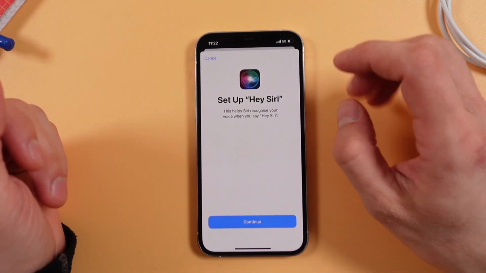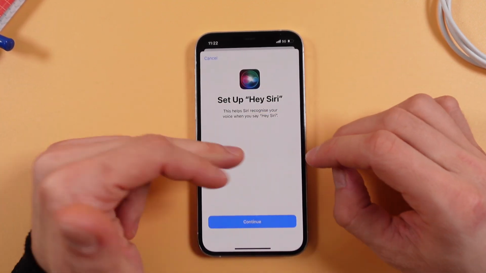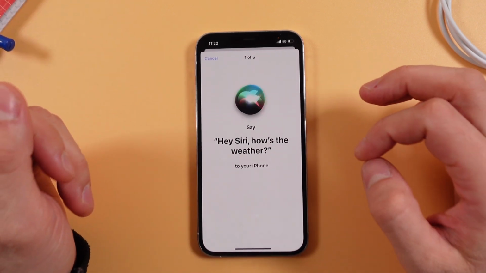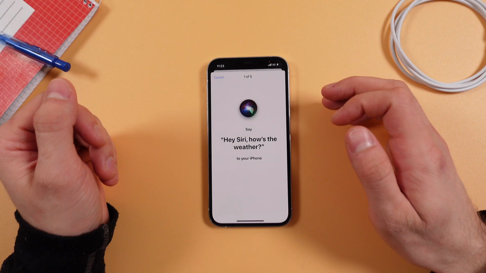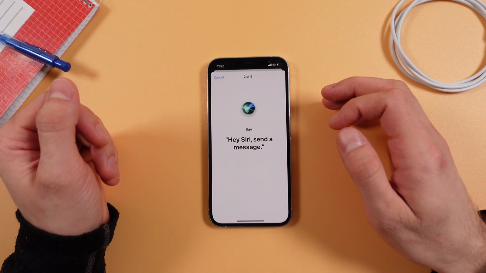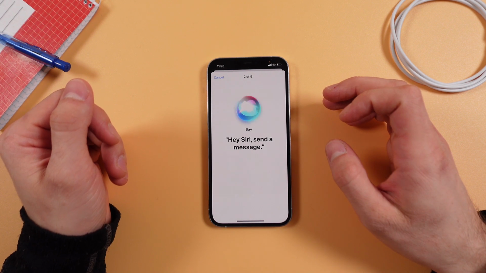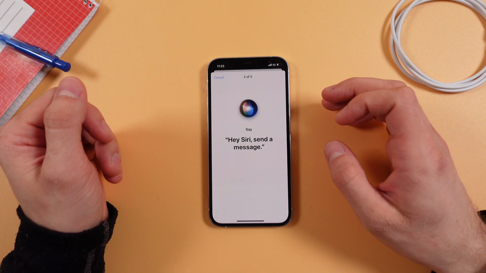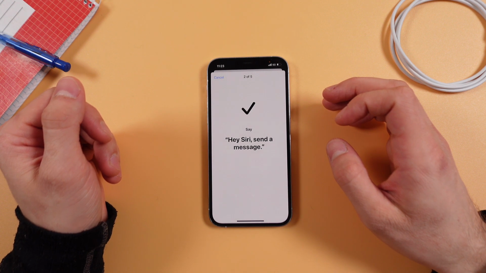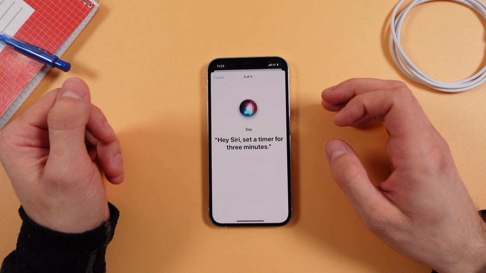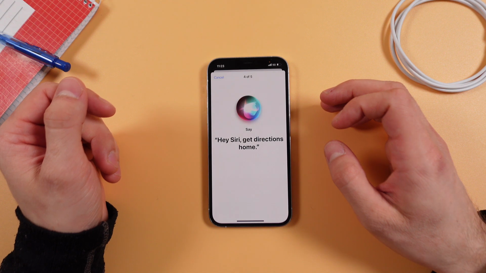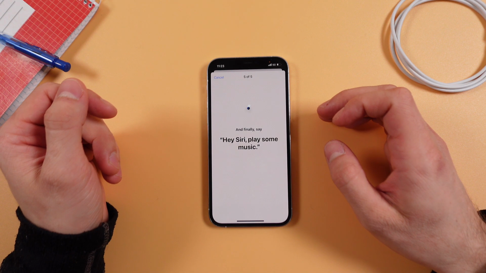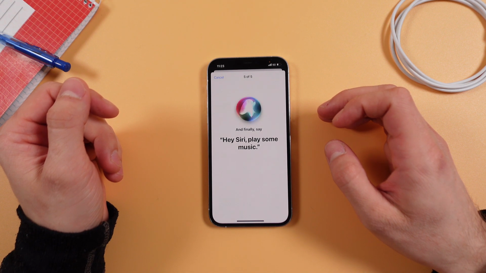Alright, press next. Now we gotta set up Hey Siri, press continue. Now let's say, Hey Siri, how's the weather? Alright. Hey Siri, send a message. Hey Siri, set a timer for 3 minutes. Hey Siri, get directions home. Hey Siri, play some music.